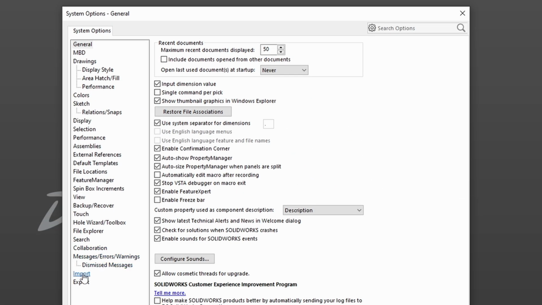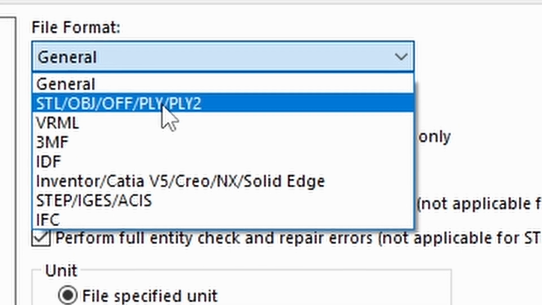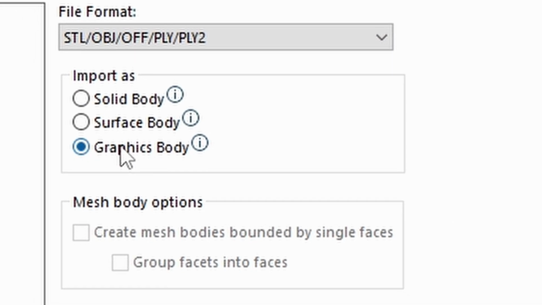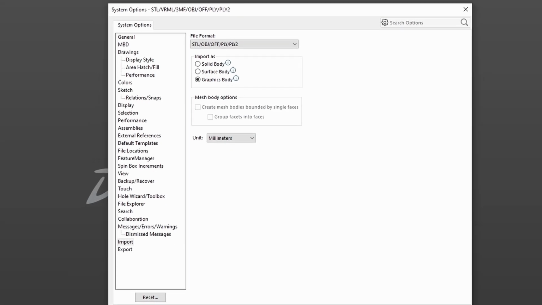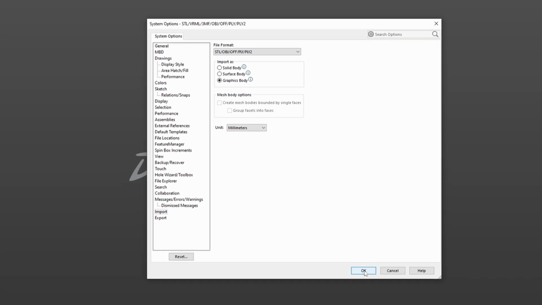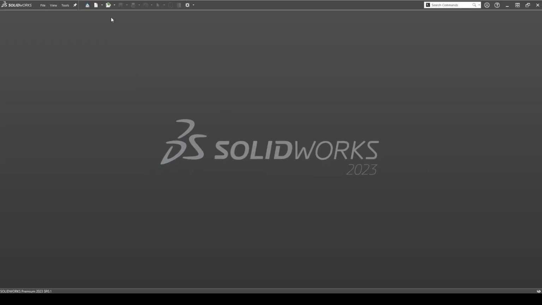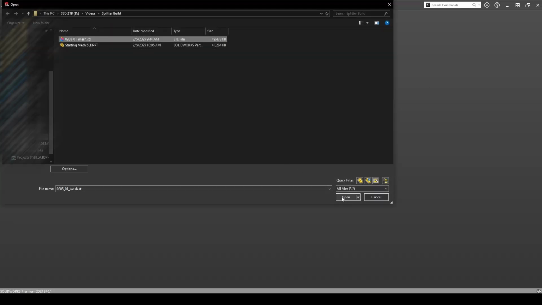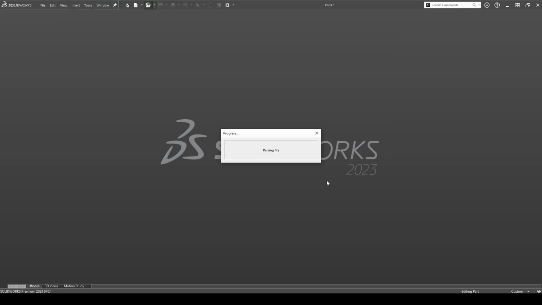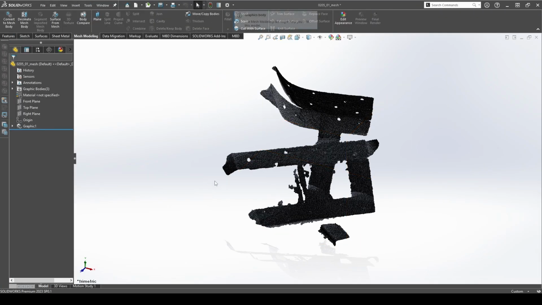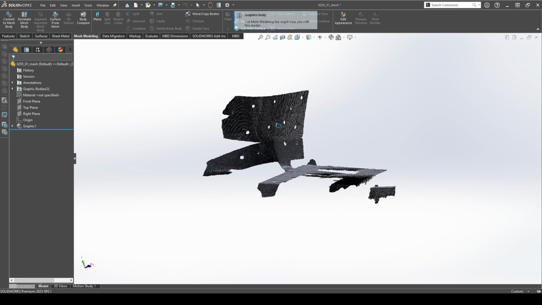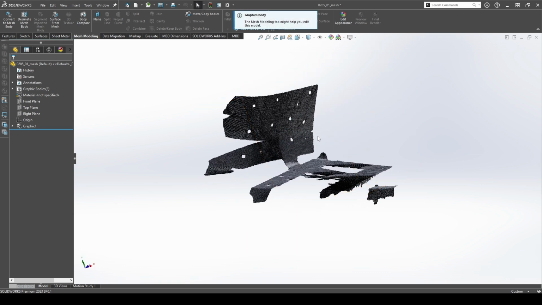So we're going to go up into our system options, import our 3D scan data, and we're actually going to select graphics body. Now, if you have surface body or solid body selected with this checkbox, graphics body won't be an option. So you need to uncheck this and click graphics body. What that does is it lets it import more raw data without trying to think on its back end. So now we're going to grab our mesh data, bring it in, and as you can see, it imports it way faster because it's simply just looking at it from a graphics standpoint.